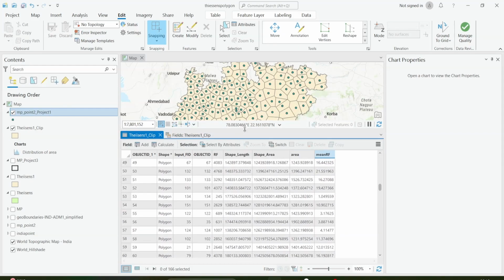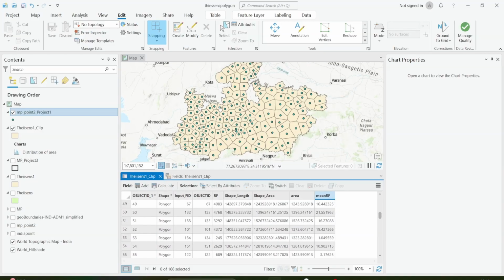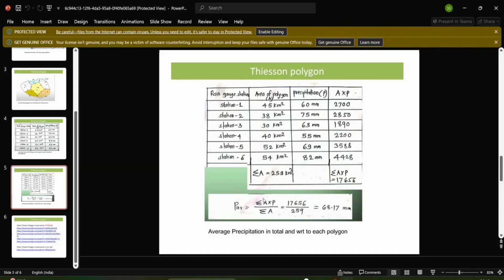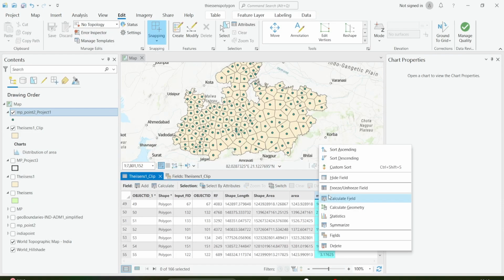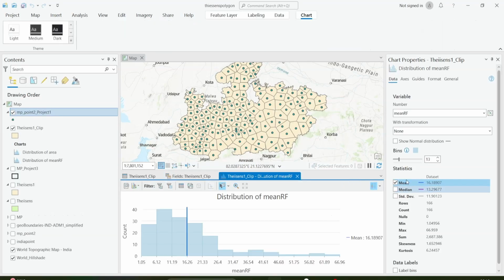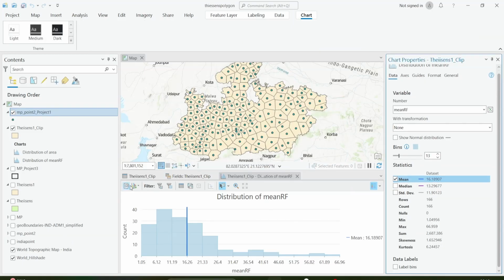But if I want to find out the total average rainfall for Madhya Pradesh, I need to find out the sum of this field. So that's the totaling here. To do the sum, we'll do the same thing: right click the field name, go to statistics, and in properties we'll have the sum, which is this one. So this will be the total average rainfall in Madhya Pradesh in that year.